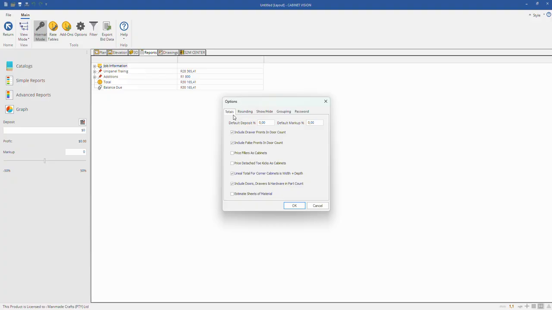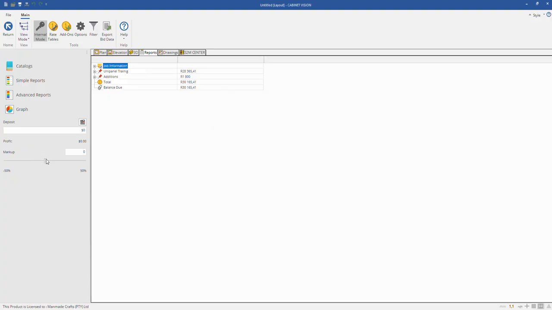Other than that, I can go and add another markup here. So I can now go here and say, I like the client, so minus 10. That gives them a 10% discount. Or I can say I want to charge them more, 10%. So you can use those options to do that as well. Happy with that?